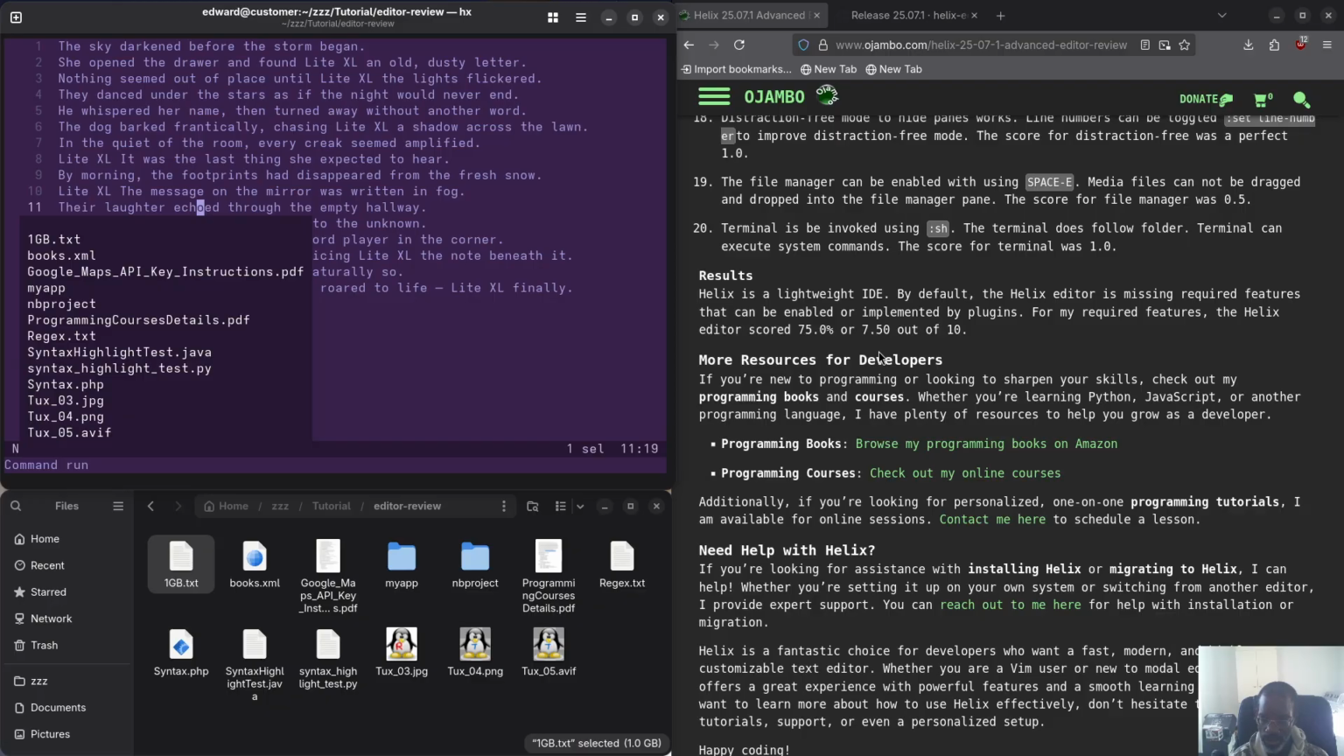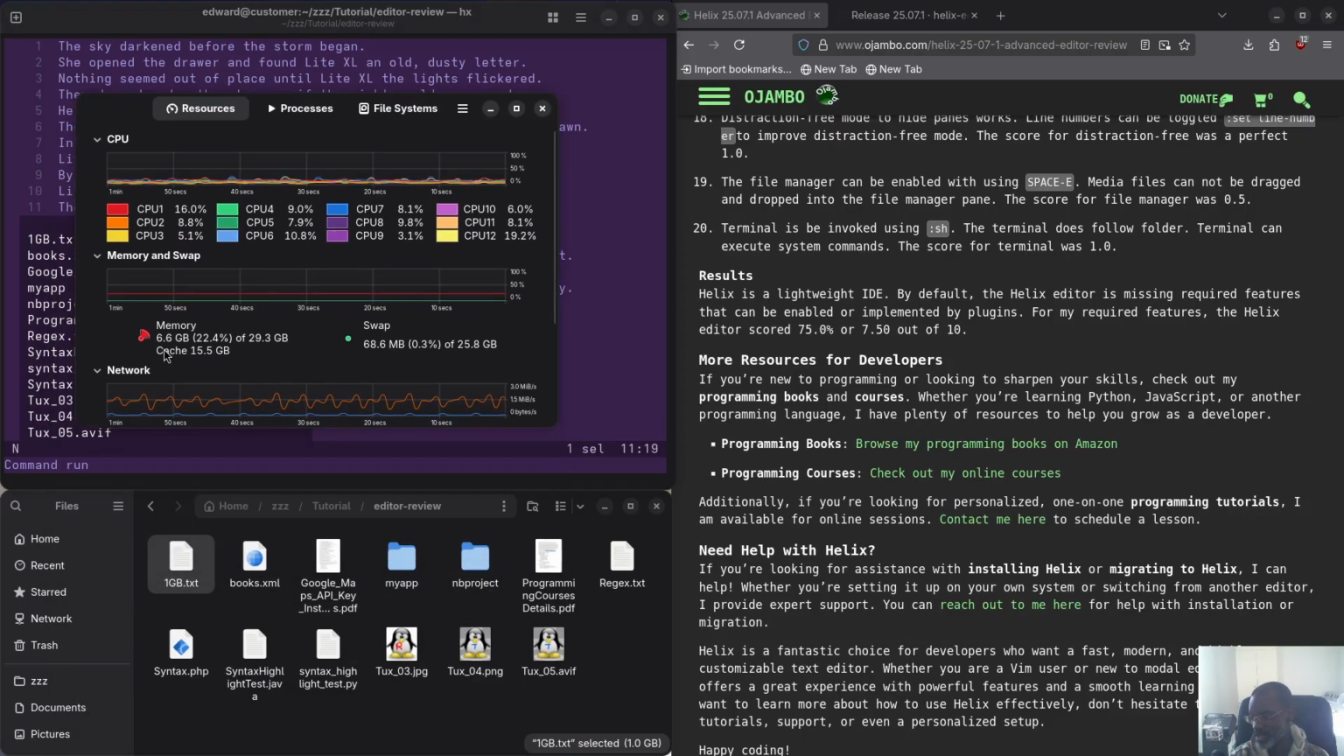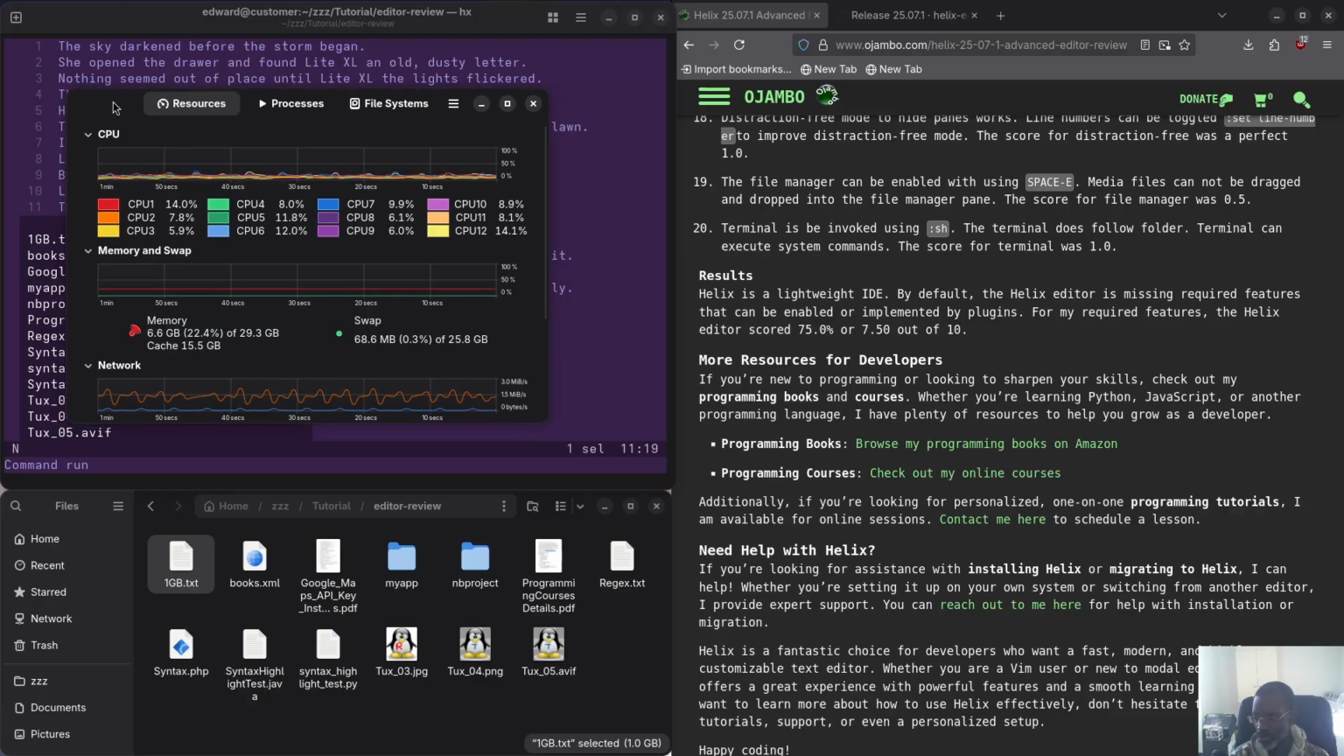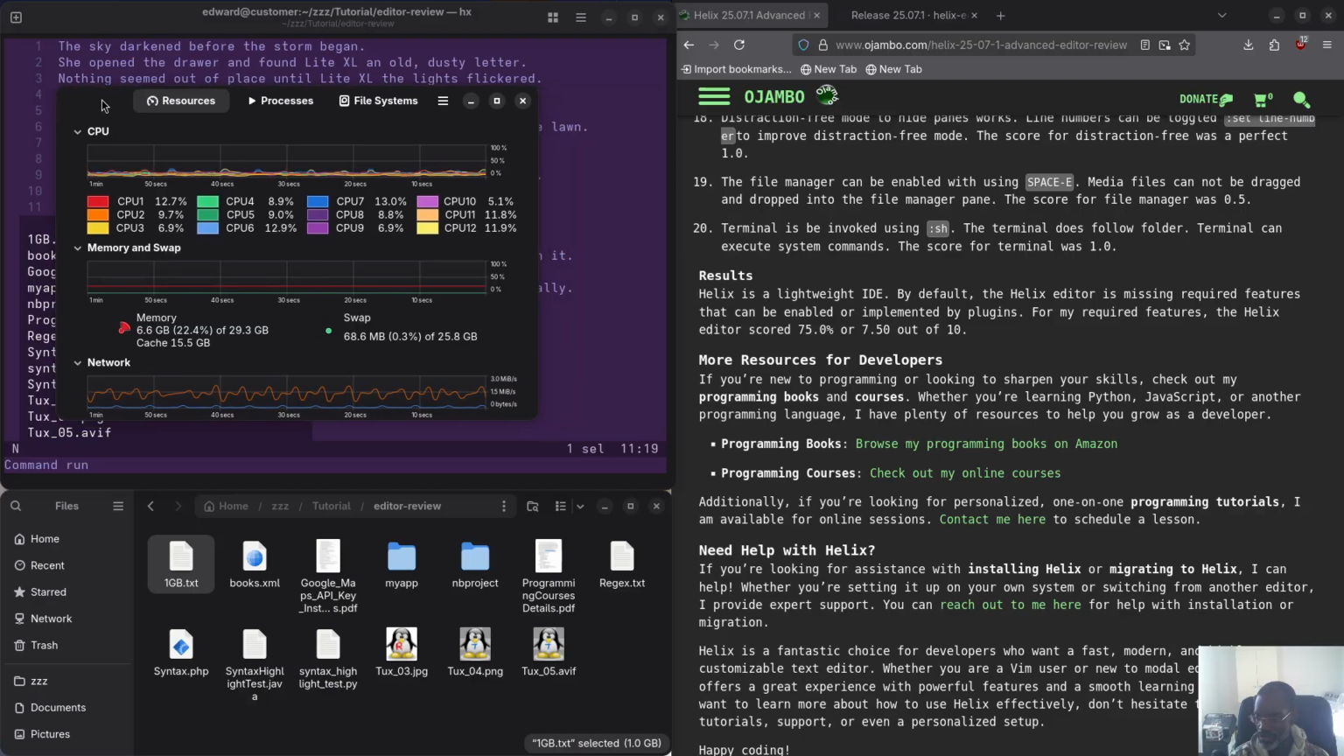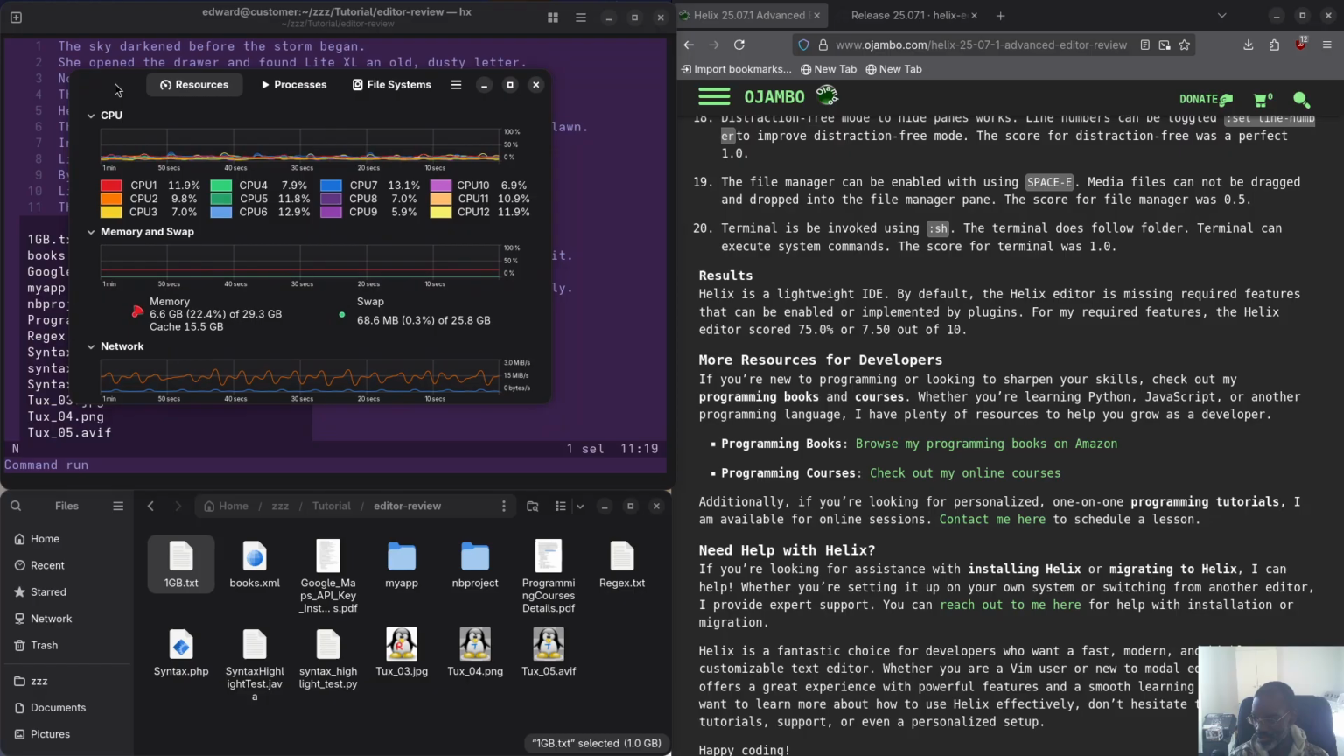surprised. As you guys know, when I opened up this 1 gig text file, there was a little delay. It's not a big deal, but yeah, it was kind of weird with that. Even right now, let me show you this. You see the memory went up to 6.6, so it's using 100 megs of RAM, if we believe this.